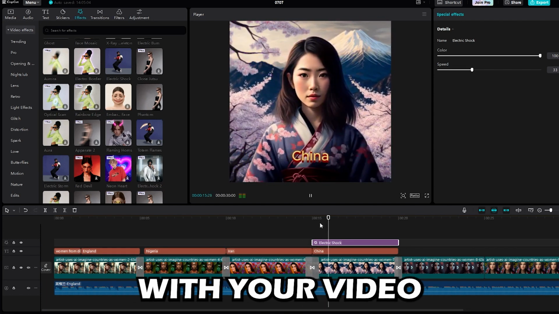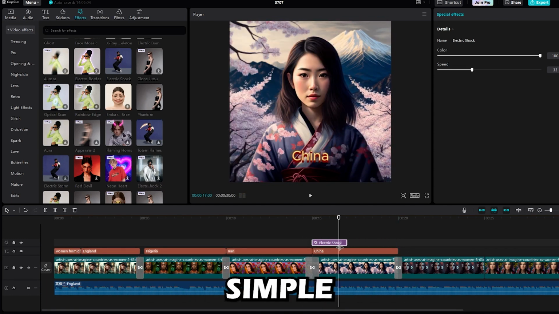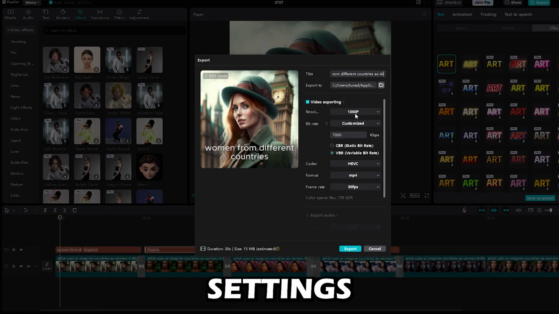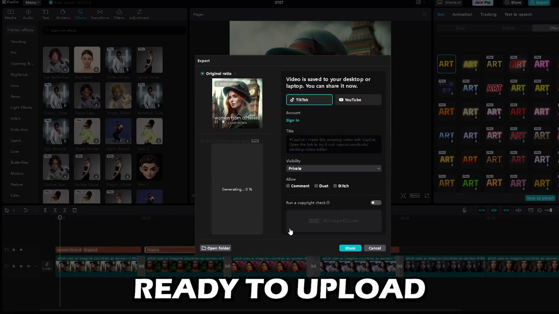Once you're happy with your video, it's time to export it. CapCut makes this process simple. Just hit the export button, choose your settings, and let it render. In a few minutes, you'll have a polished, professional-looking video ready to upload to your channel.